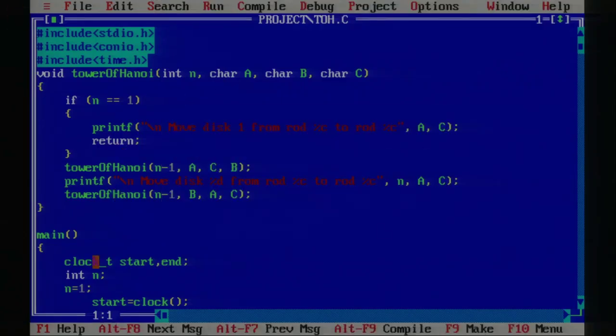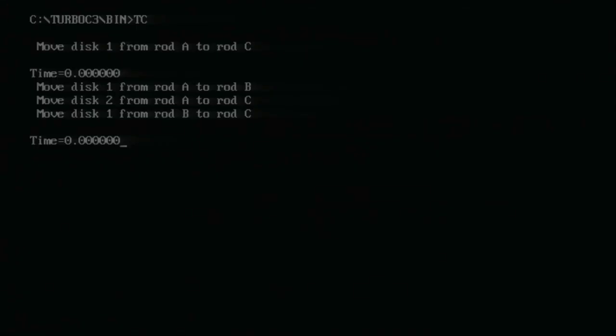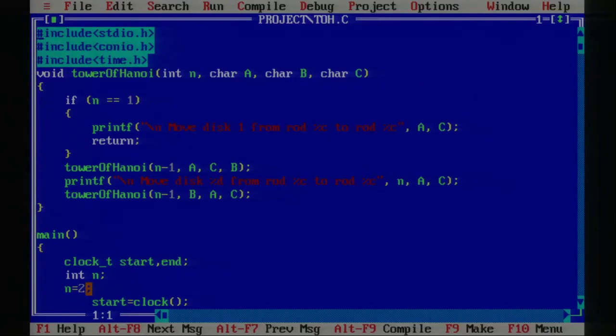What if the value is 3? You can just find out. Let's see if it is 2. This is just to check whether our program is correct. If there are 2 disks, move disk 1 from rod A to rod B, disk 2 from rod A to C, and disk 1 from rod B to C, right? So our program is running correctly, it is giving us the correct output, but we are interested in the time complexity. We are interested in the rate of growth of this particular program.